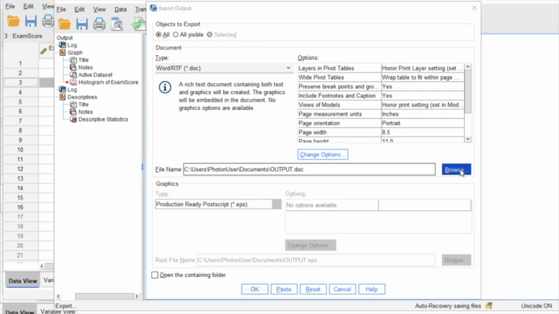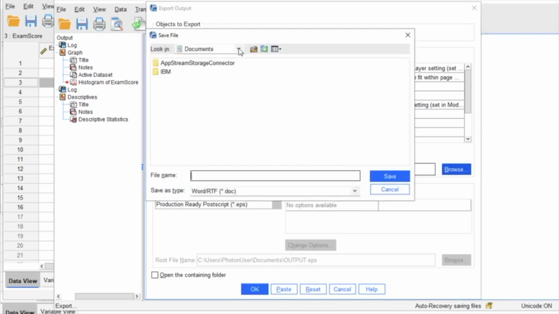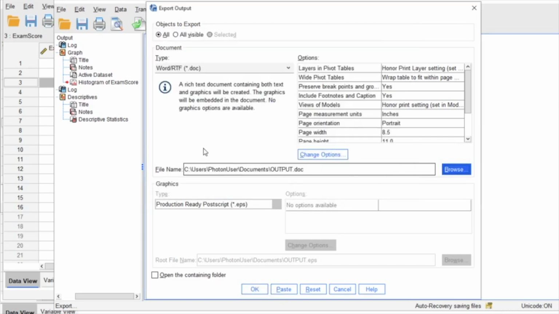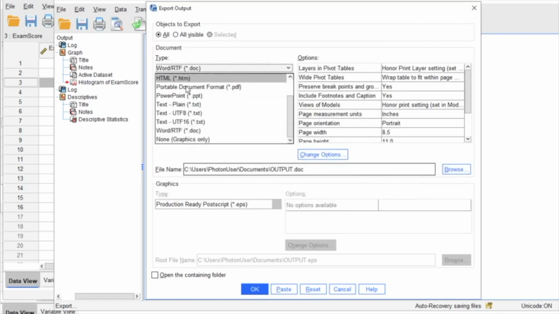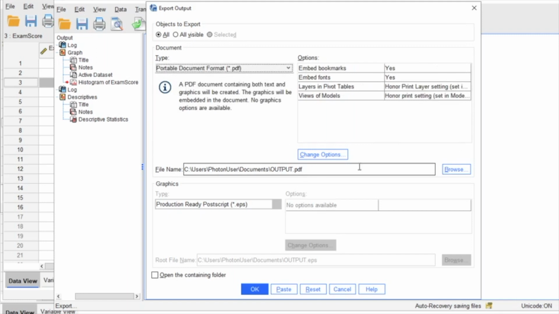Then I press Browse, and then I am going to... I know this is weird, but I could only figure out how to save it in temporary files. So press temporary files and then change the type. Oops. Okay, so press cancel. So we want it to save as a PDF because that's just easier to work with.